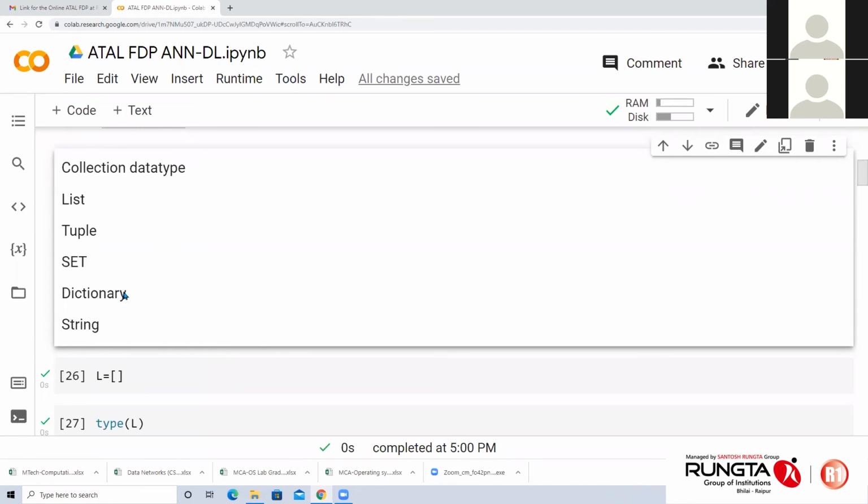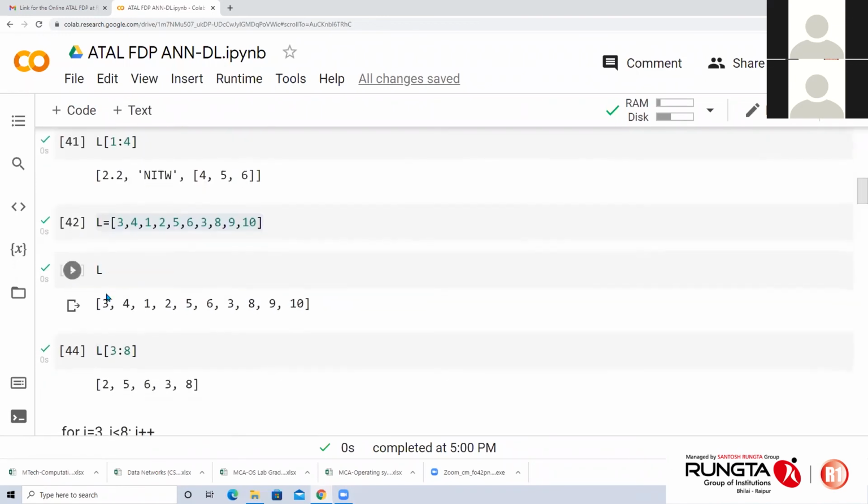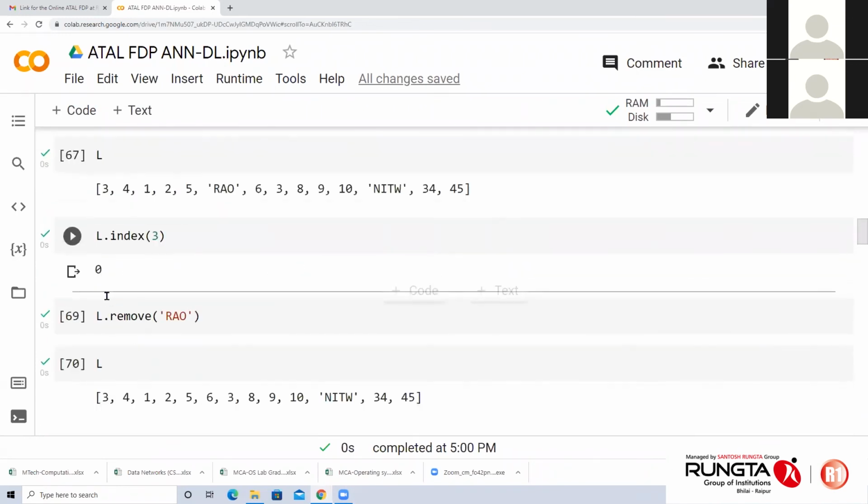Coming to dictionary. It is heterogeneous, has no order, but you can access elements using a key, right? And it is mutable. You can add elements, update elements, delete elements also. And it supports duplicate values. It does not support duplicate keys. So these are the collection data types we have discussed.